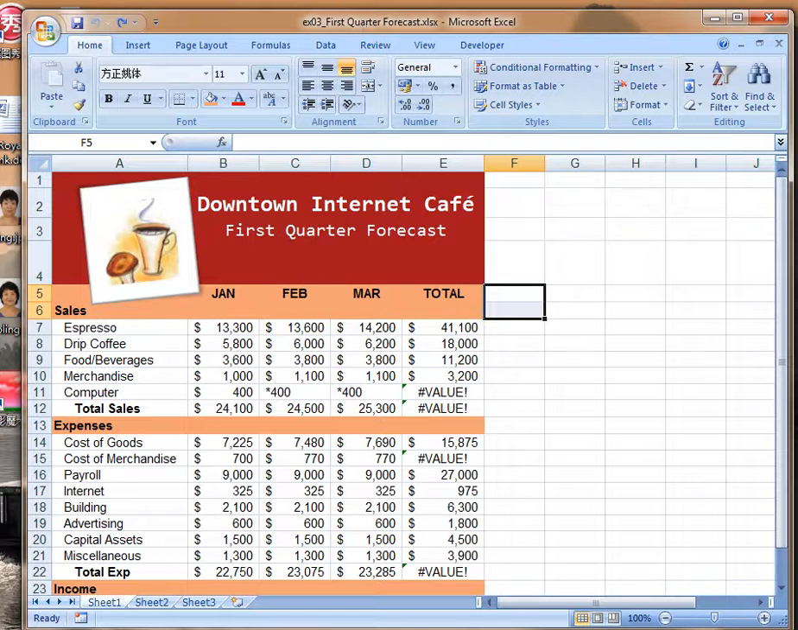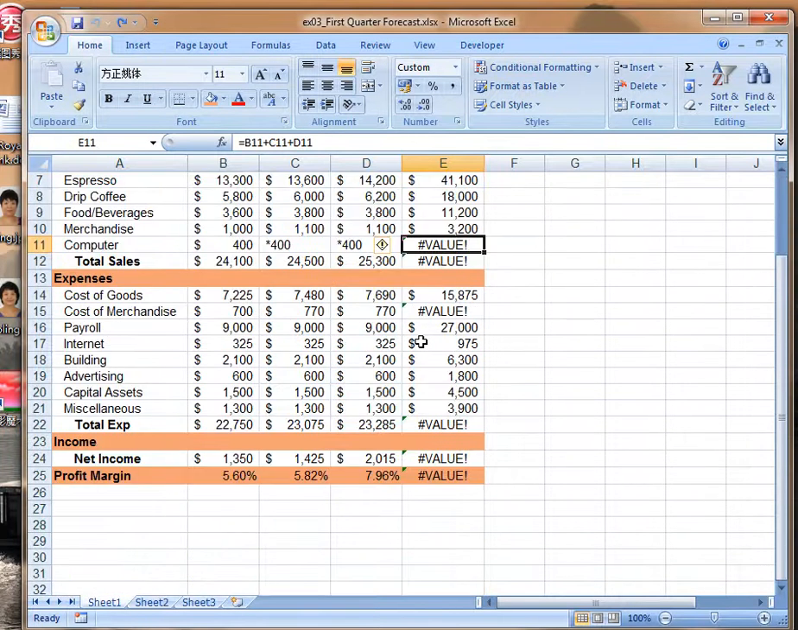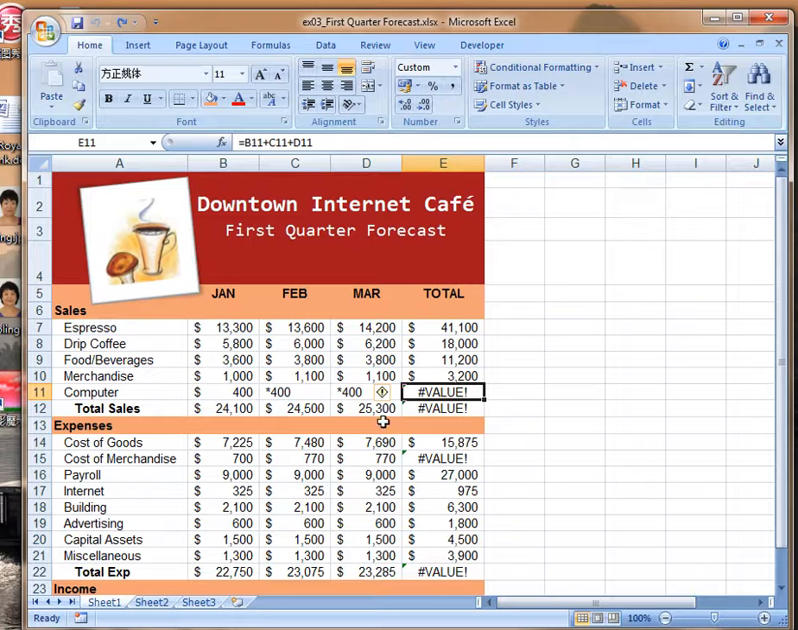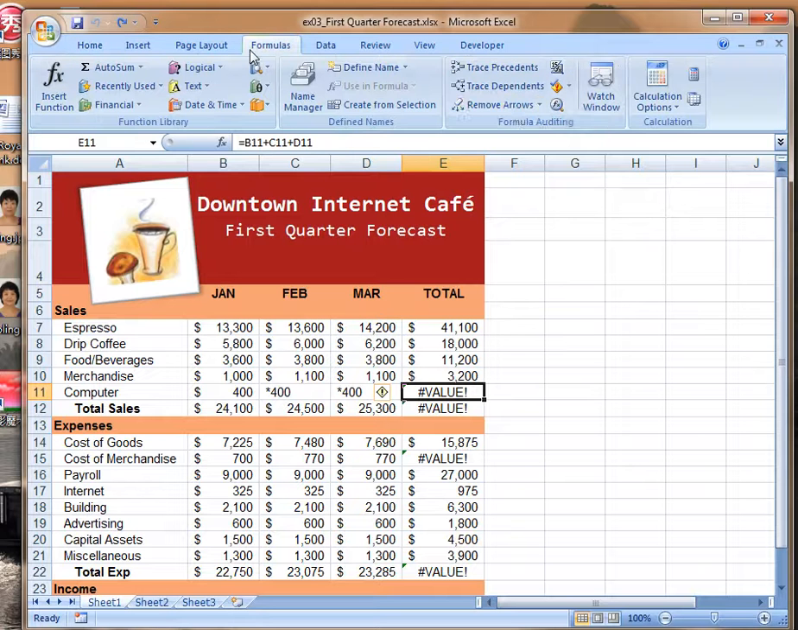At first, we open this file, First Quarter Forecast, and we see a chart here and a spreadsheet here, but there is a #VALUE! error. When we work with a big spreadsheet, it is sometimes hard to find this kind of error, so we can use this feature.